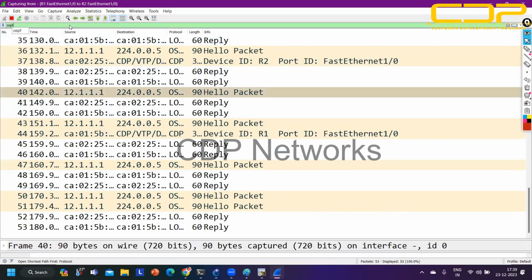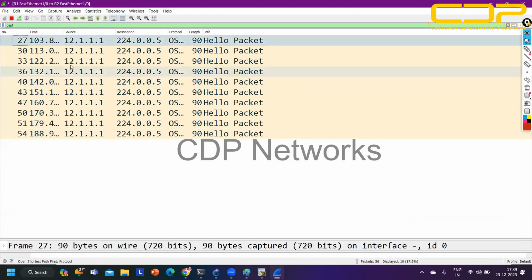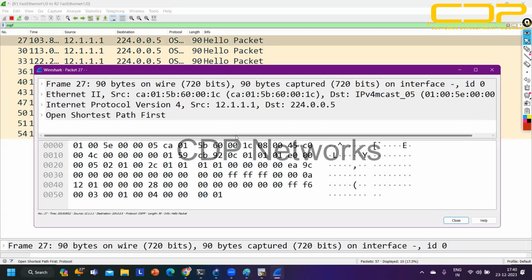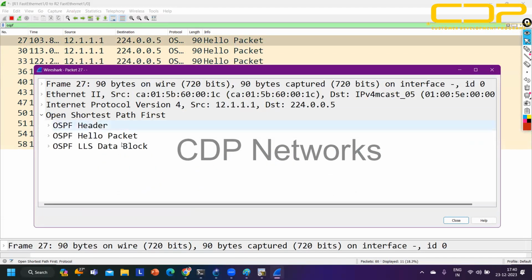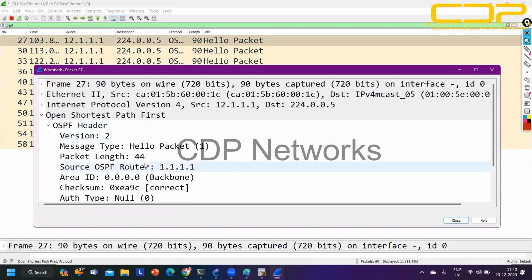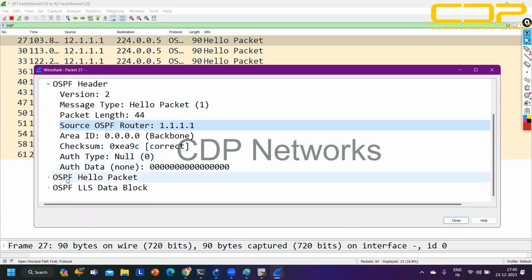We can filter the output by OSPF. You can see these are hello messages. What is the source IP address? 12.1 means this router 1 is sending this hello message, correct? Now if I open this hello message, you can see what information the router is sending: message type, version, packet length, and source router ID.